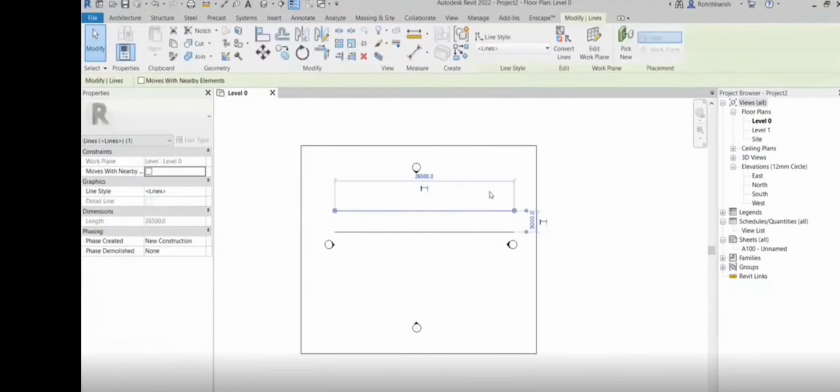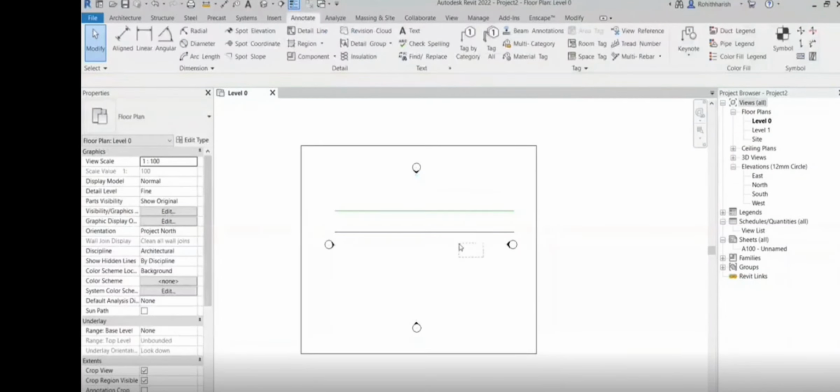You may say that this is the only difference. No, not at all. So what is the main difference between this model line and detail line? Say for example, after creating these two lines, these two lines are created at level 0. So at level 0, these two lines have been placed.